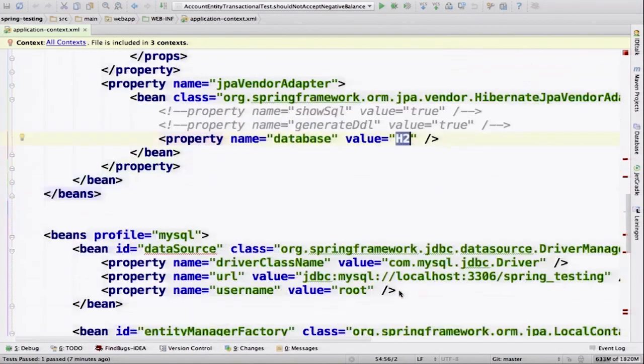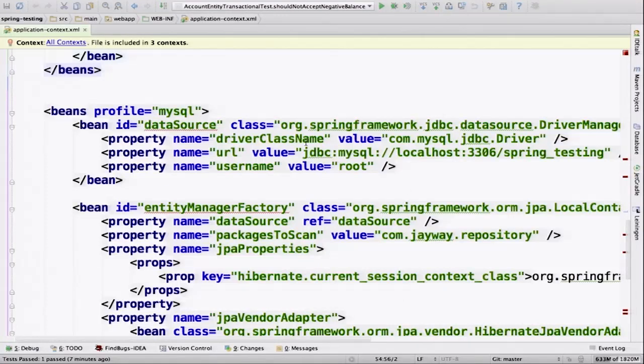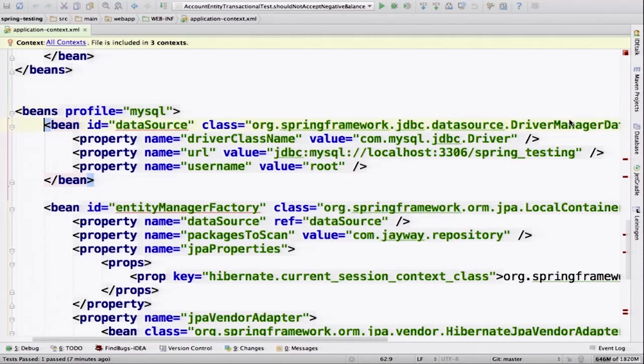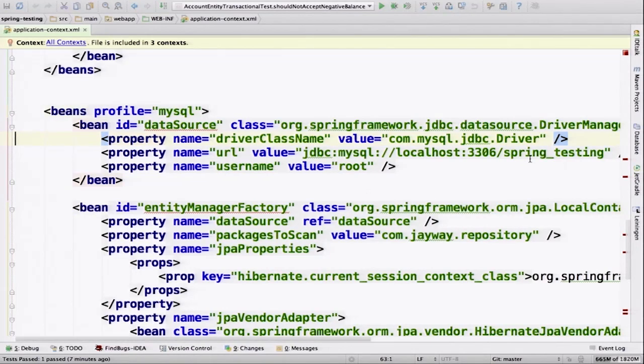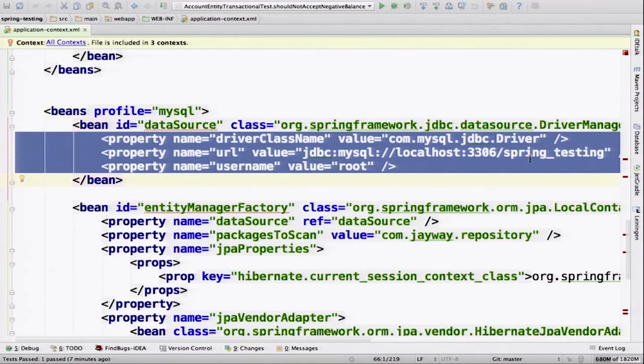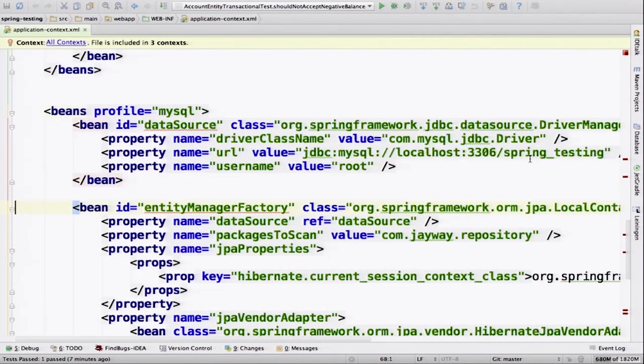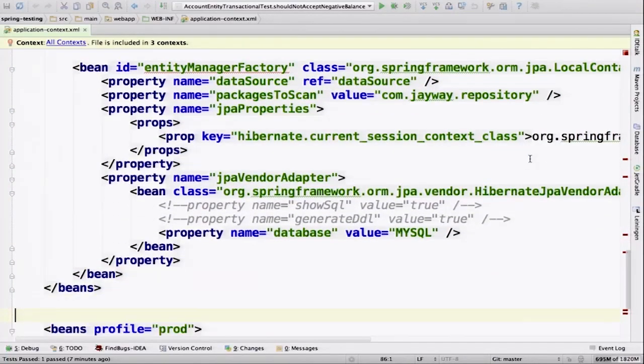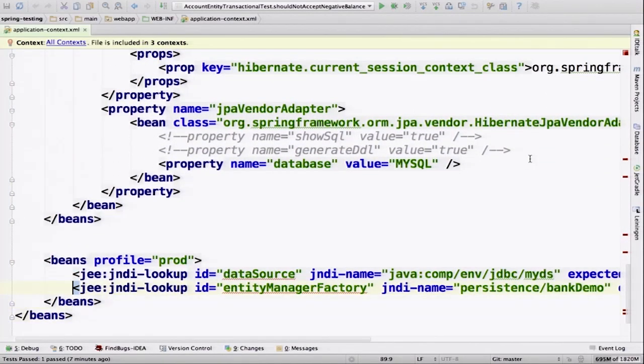And I've also created a MySQL profile, which uses the DriverManagerDataSource for creating the data source. And it also has some different properties that you can use, like URL, username, password, those kinds of things. You could also use things like JNDI in production, and then you just import the JEE namespace and use the JNDI lookup.